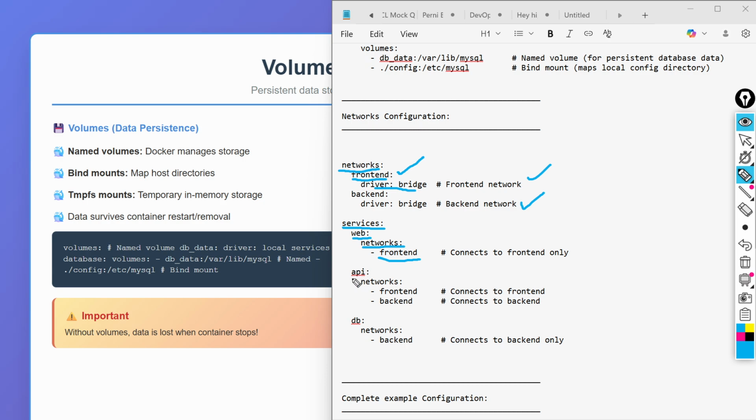And here, the API is able to talk with the front end as well as the back end. And the DB is able to talk only with the back end. So those are basically networks, defining what exactly needs to talk to what.